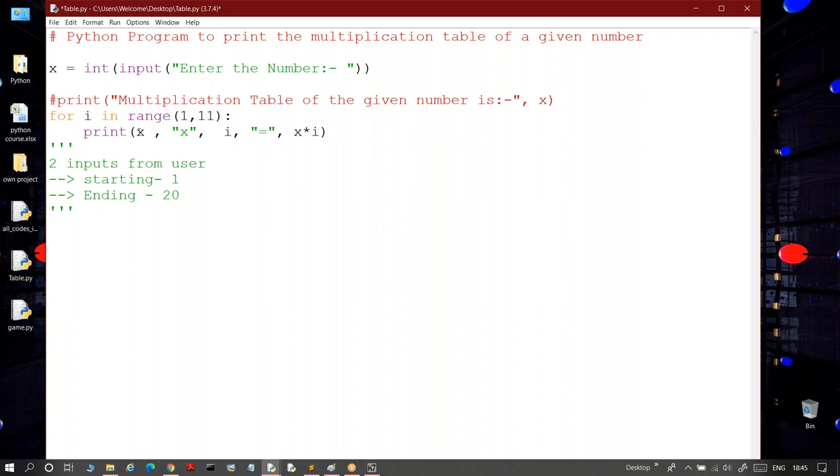Now I'm printing my x value. What is the x value? If you take 5, then i starts from 1, so 5 into 1 is equal to 5. This is my x, 5, right? 5 into 1 is 5, and it repeats: 5 into 2. What will be 5 into 2? That is 10. So just run this program.